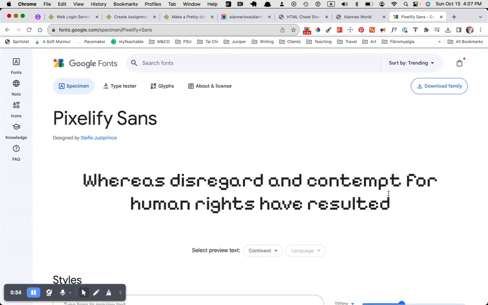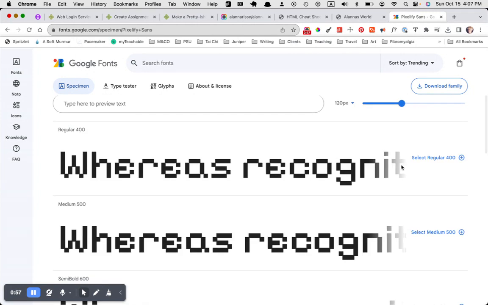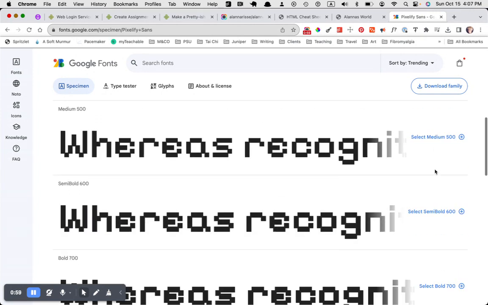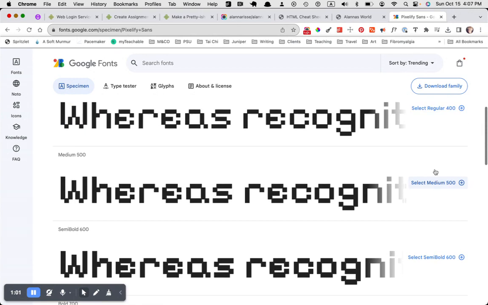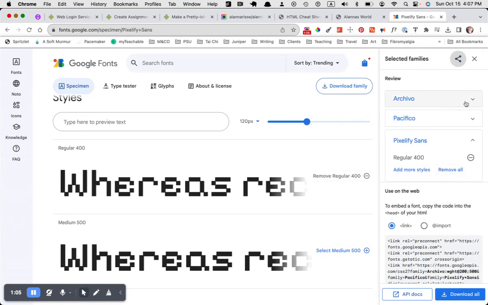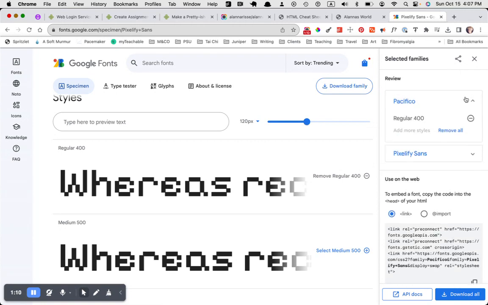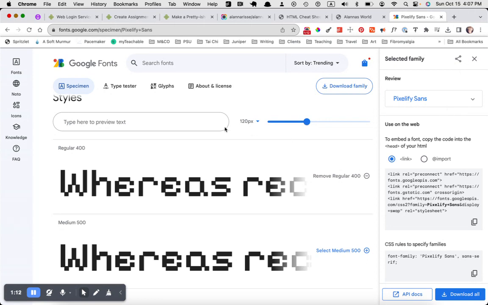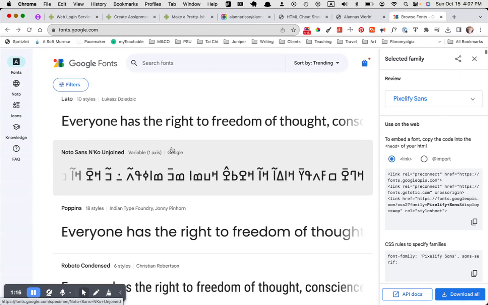All right. I'm going to add, what do they have? It looks like they're all kind of similar. I think I'm just going to do regular. So I'm going to hit that. I already have fonts in here, so I'm going to remove them. Pacifico, remove. Cool.